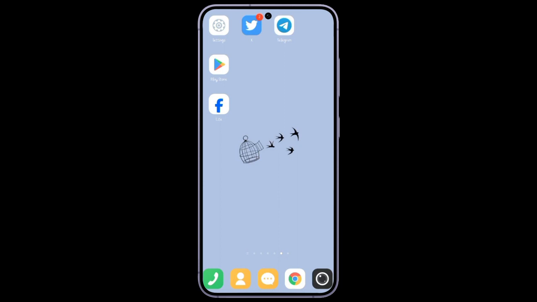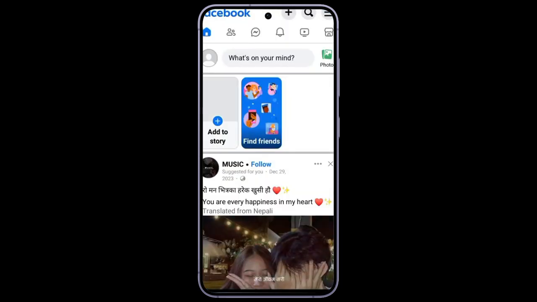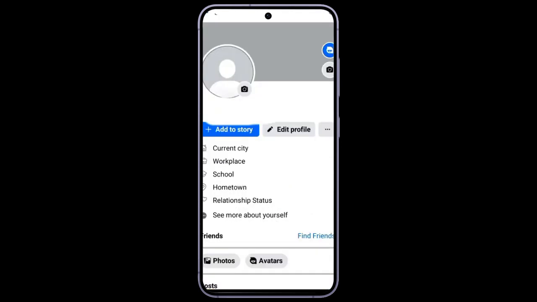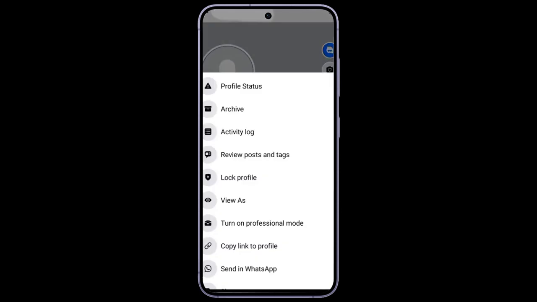Let's get started. Launch the Facebook Lite application on your device. Click on your profile picture to navigate to your profile section. Look for three dots next to Edit Profile. These dots open up a menu with various options. Click on those dots to open the menu.